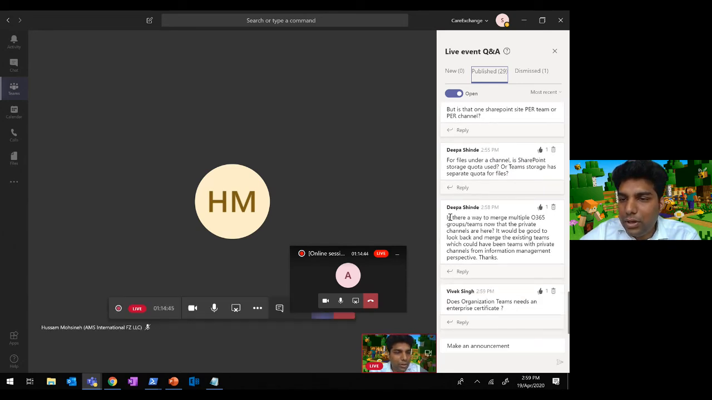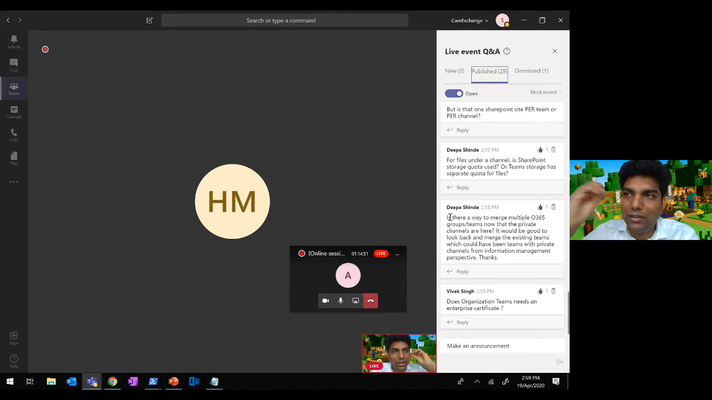Is there a way to merge multiple Office 365 groups, teams? No, this option is a very good one. Let's consider if you want to decommission a team, merge a team, it is a very valid question. But this option is requested on the User Voice of Teams. I think they are working on it. Hopefully, it should come in the future.